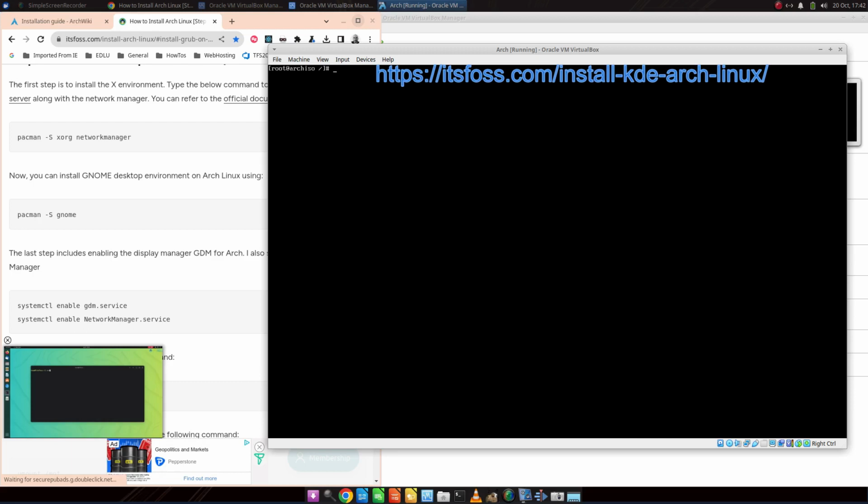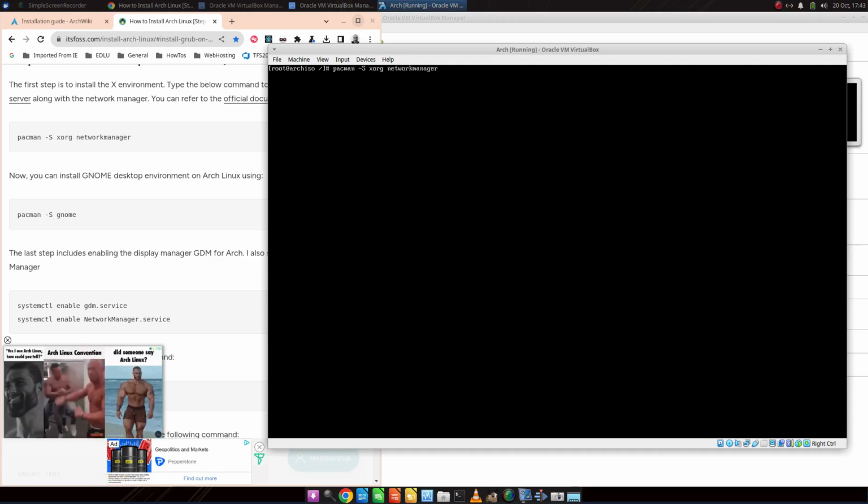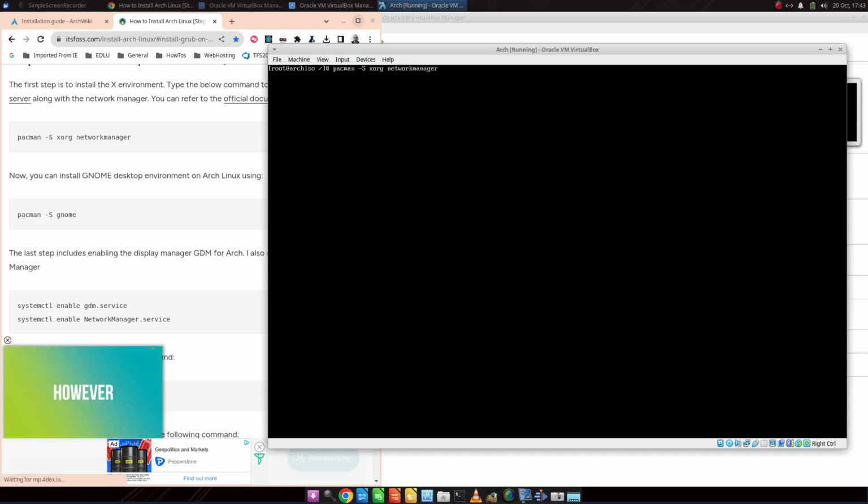Okay, so before we install KDE, we need to install Xorg and NetworkManager. So we're going to do pacman -S xorg and networkmanager. Xorg is the display server, and NetworkManager will give you access to be able to get online in your installed system.